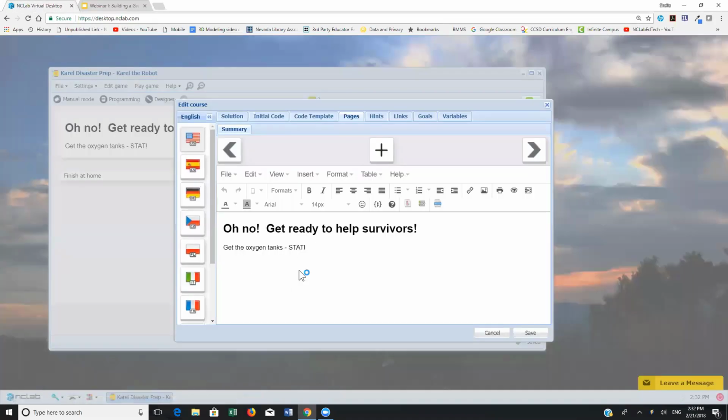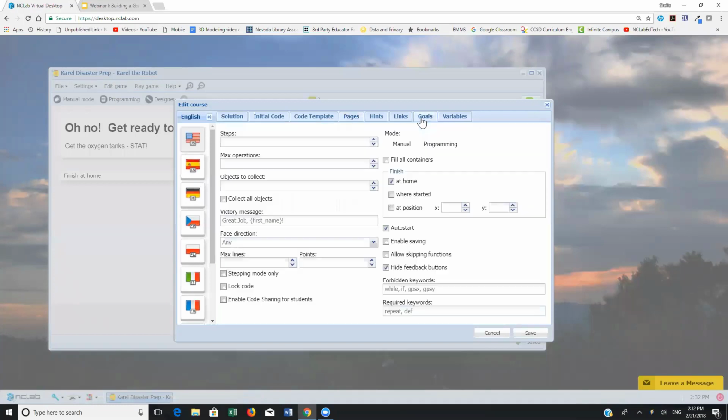Go to edit and over to goals. And I can say he's going to fill all the containers. It's manual mode. I'm not going to worry about steps right now. It's usually better to come back to that, but maybe I'm going to tell him that he's going to collect 5 objects. And we'll do a victory message and say, thank you for saving the day, and save that.